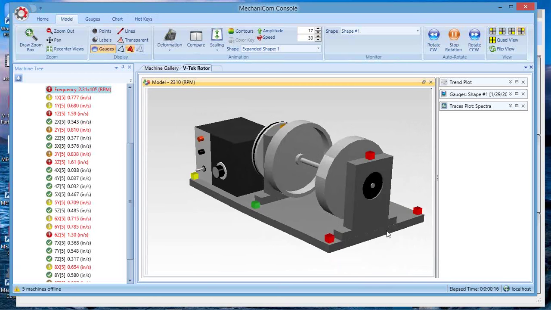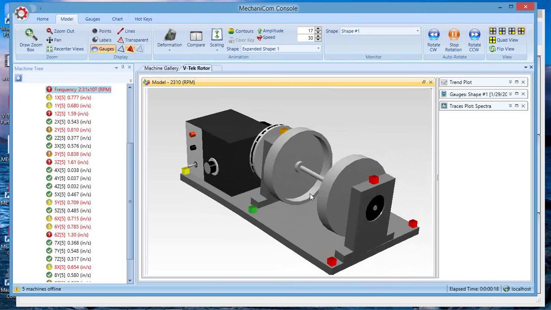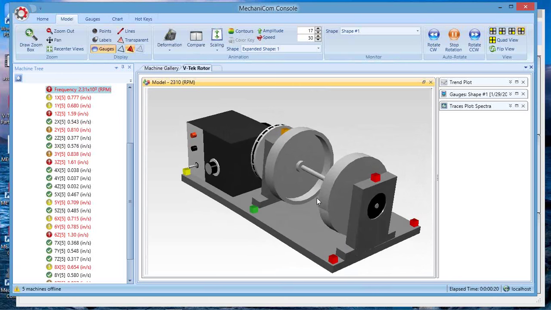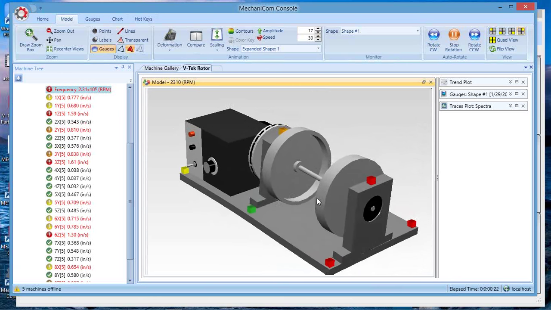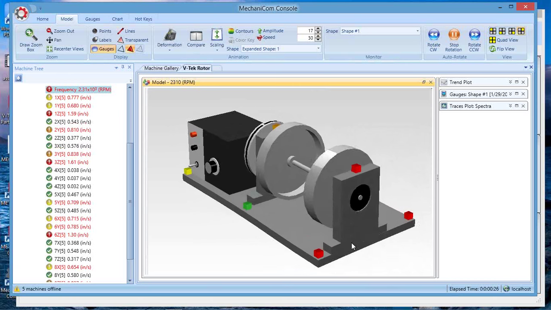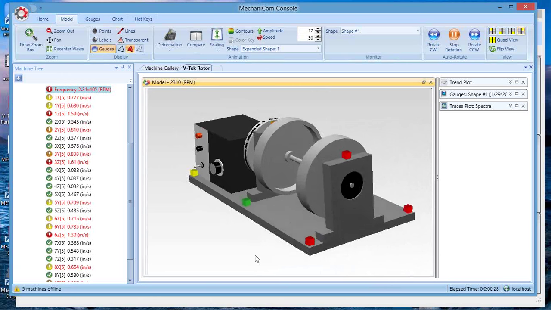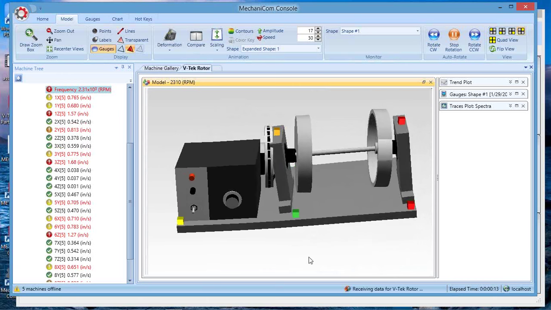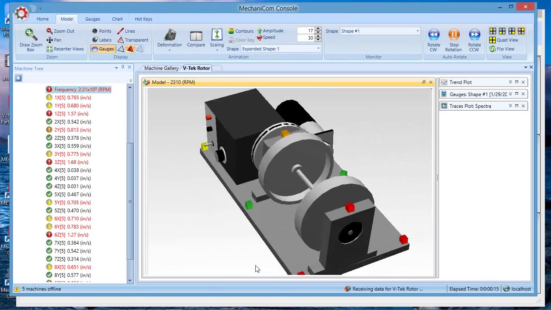Now, we didn't tell you that we actually added a little unbalanced weight to this outside rotor. So at the higher speed, the unbalance is throwing this loose end here all around, and you can see those are all in the red now.